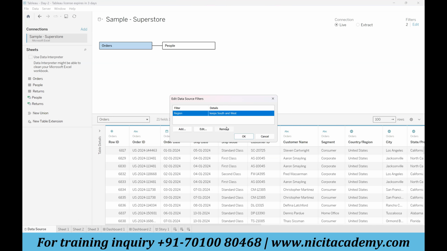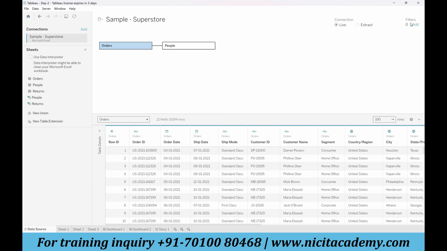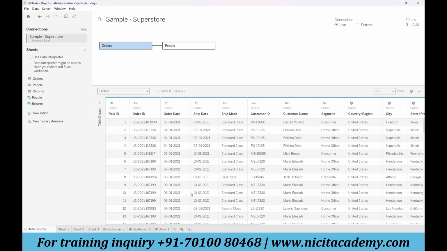But after some time, if you want to remove, yes, you can remove. There will be nothing, 0. Okay, so this filter is called the data source filter. So now we'll come to the data source here.